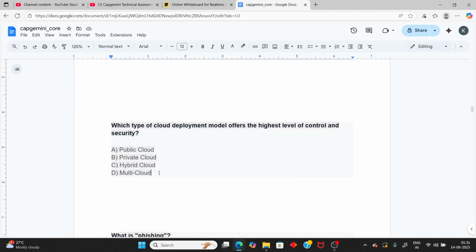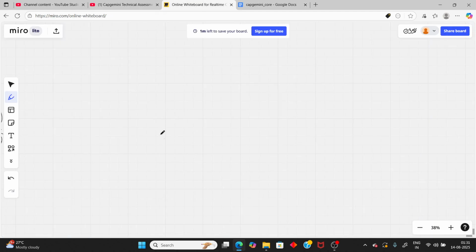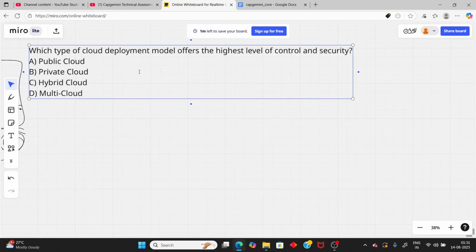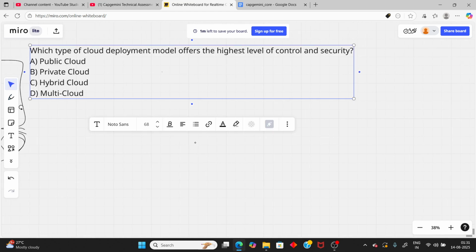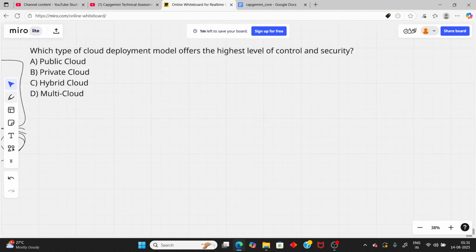Read the question well. Next is the type of cloud deployment. You should know this type of cloud deployment. There are four types of cloud deployment. One is private, one is public. Do you have any example of public? If you know public, like Azure, AWS, Google Cloud, those are public.